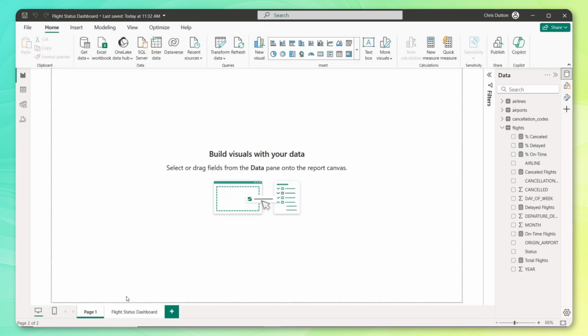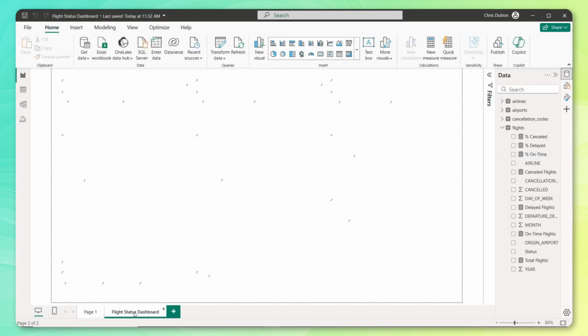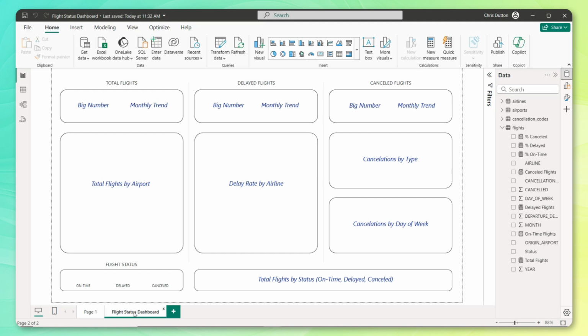I've created a new tab called Flight Status Dashboard. And what I've done is just sketch out a rough wireframe for the dashboard itself. This step is really important to make sure that we're answering the right questions, using appropriate visuals, and creating a clear and logical flow. So what I'm thinking is that we create a few distinct sections here to provide detail about total flights, delayed flights, and canceled flights, since they all tell us different stories.